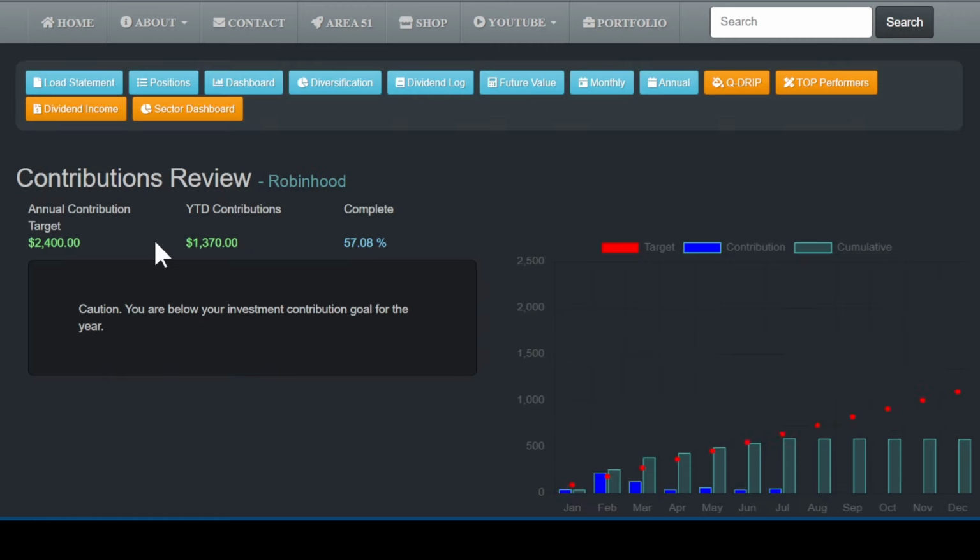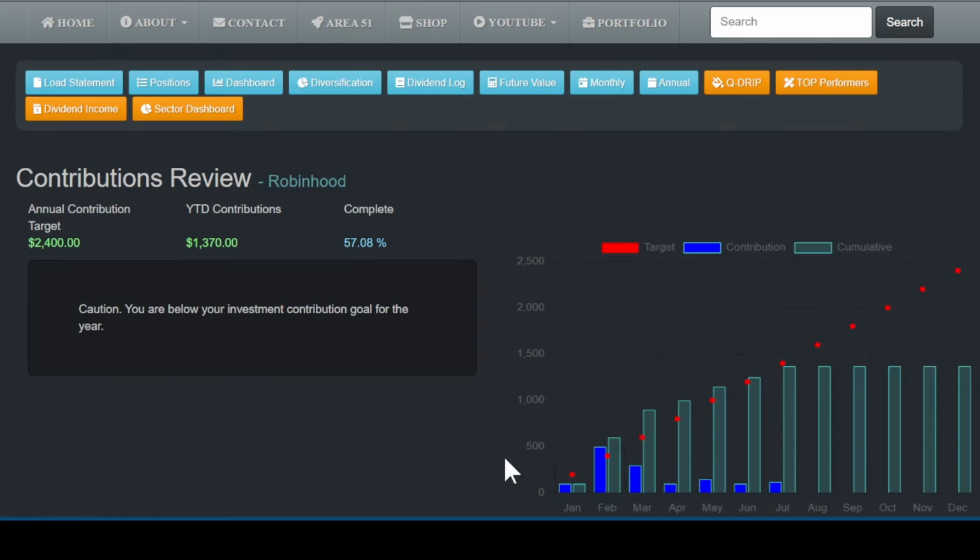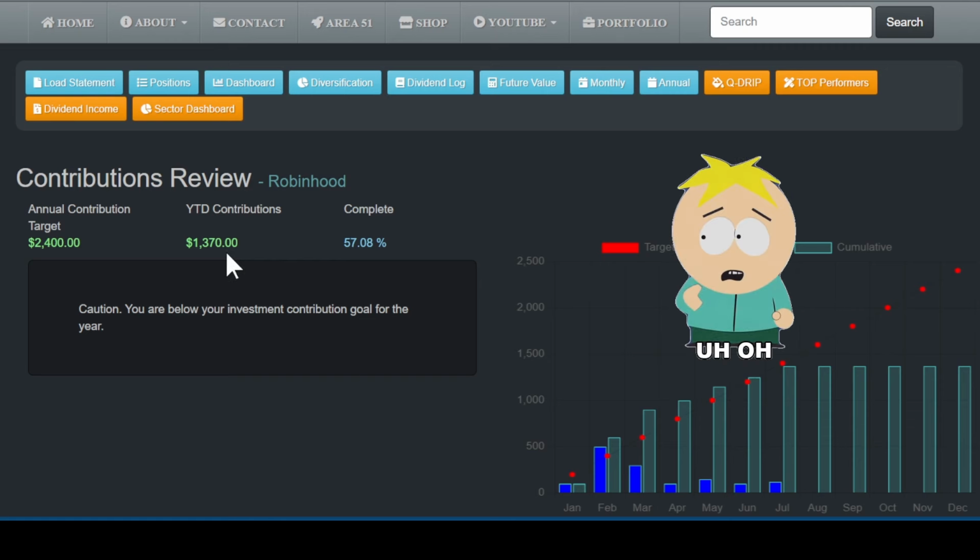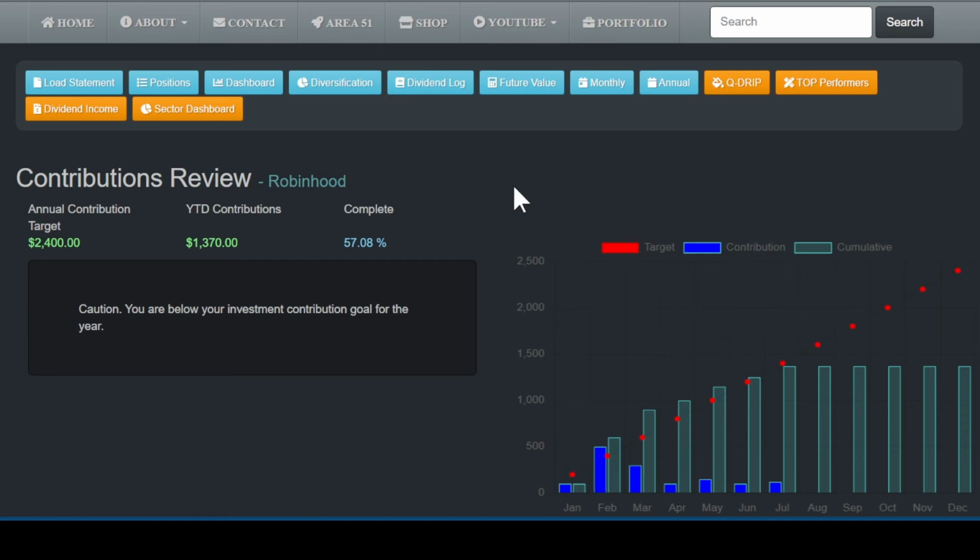After the data is processed, we can then review our contributions to make sure we are on target to meet our goal. You can see here the system is telling me that I'm falling behind. Guess I need to step things up to meet my year-end goal.